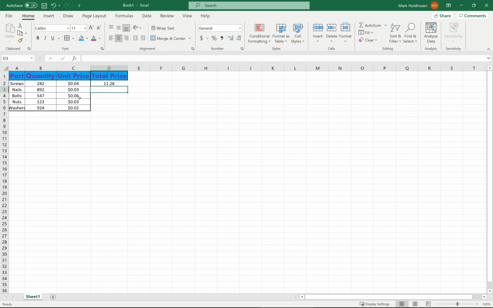But then a new shipment comes in, and oh, we just got 200 more, so now I have 482 screws, and that price stays the same, so then I have to come over here and type it in. Not very useful. Okay? The better way to do this is, again, put that equal sign in there, and then actually click on the cell that you want, and do the multiplication sign, the asterisk, and take it times the price right there, and hit Enter. And it'll do that math for you.